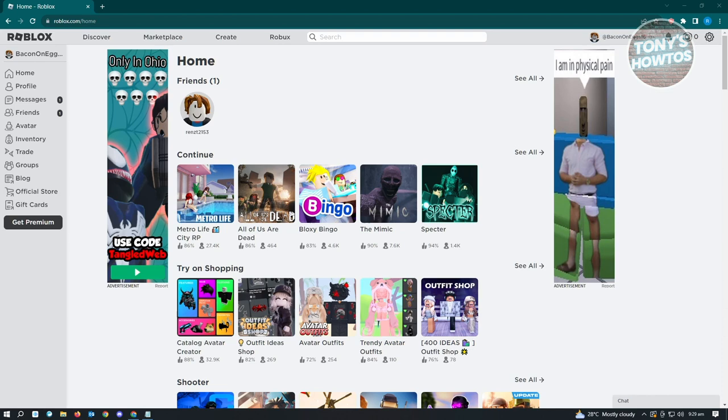So let's get started. The first thing that you want to do here is go to roblox.com. On the roblox.com website, we want to log in first to our account. Now in our account, there are a few things that you should know first before you start trading. So let's go to the trading tab at the left section of your screen.